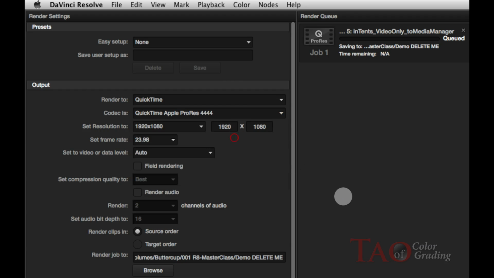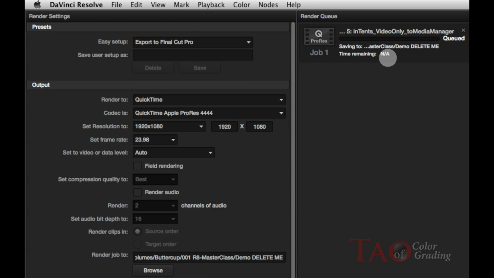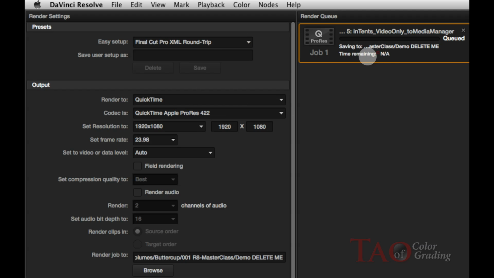Come back here. I'll switch it back to 444. I'll switch this to export to Final Cut Pro. Now if I switch back here, it remembers the 422, but it keeps losing the easy setup. I think this may be a bug. When you click away and click back, it seems to be forgetting. It hadn't done that previously, so I think we've got a bit of a bug in here.